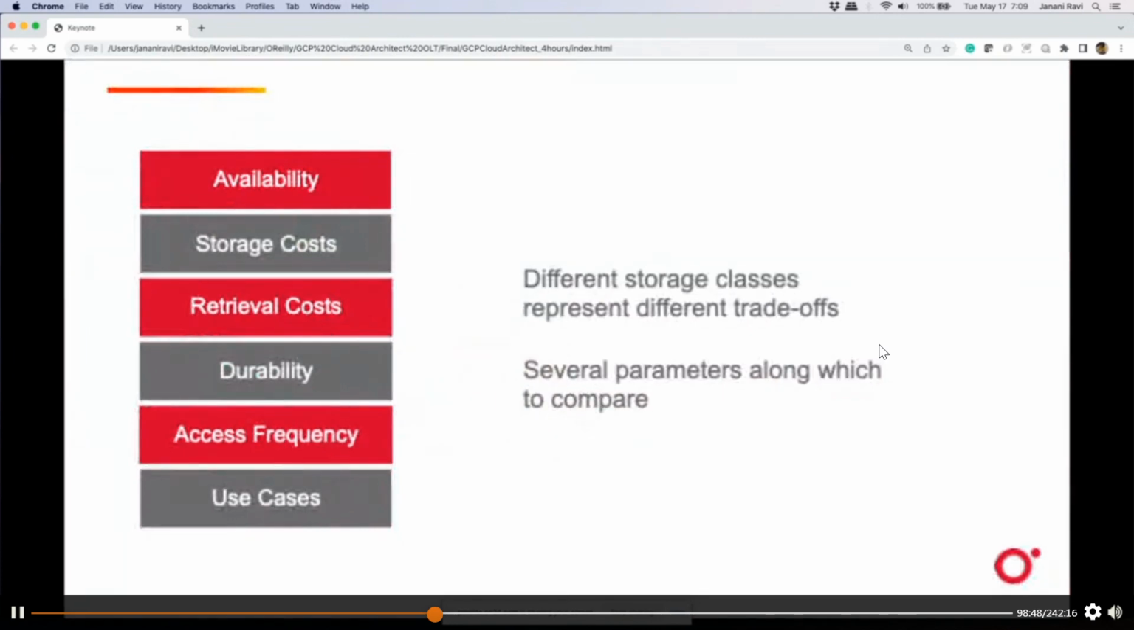Now, I'll answer one question which has come in because it's relevant to what I'm about to say. Storage classes are not global or regional. They are a different attribute of buckets. In addition to storage classes, you need to specify whether you want your buckets to be regional, dual regional, or multi-regional. They are two different axes.